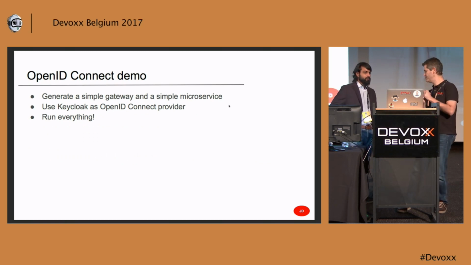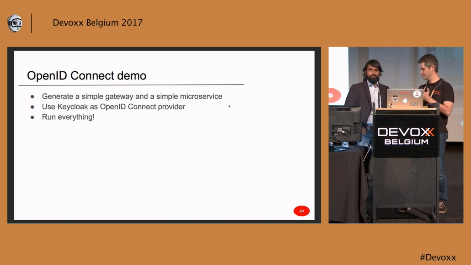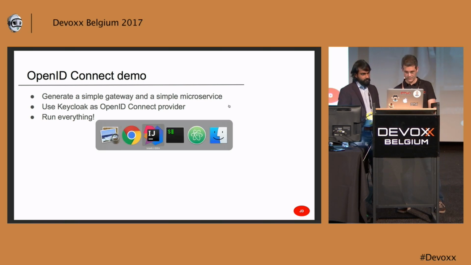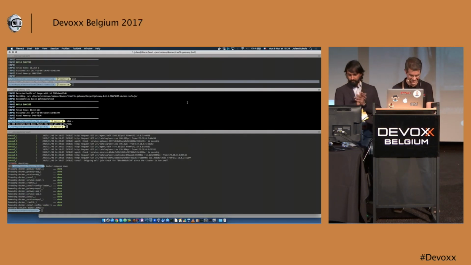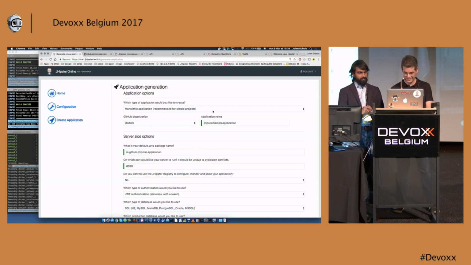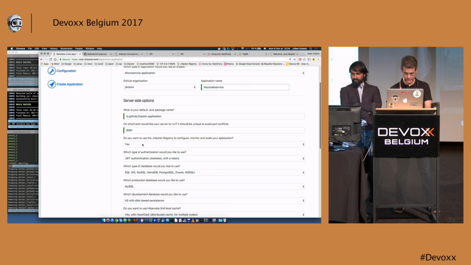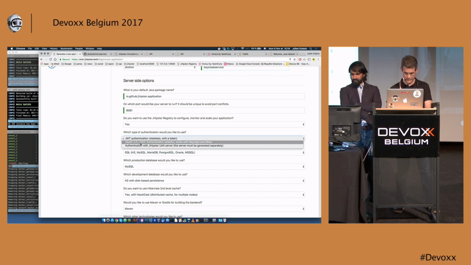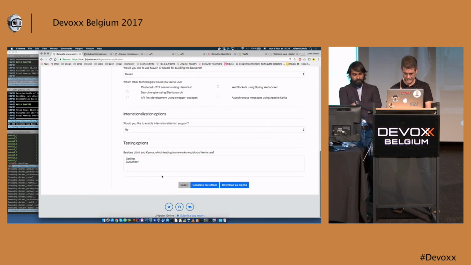And I wanted to do a demo of OpenID Connect as we have time. Yeah, we have time. Let's do the demo. So let's do it again. This time, just to have fun, let's use a microservice application. Let's call it keycloak service. It's using the JHipster Registry, and it's using OpenID Connect this time. Yeah, let's do it like that.